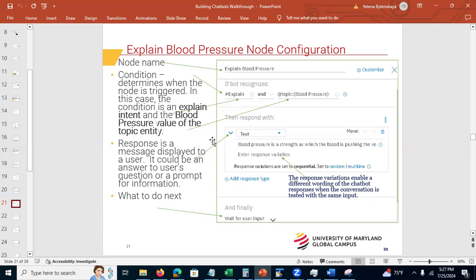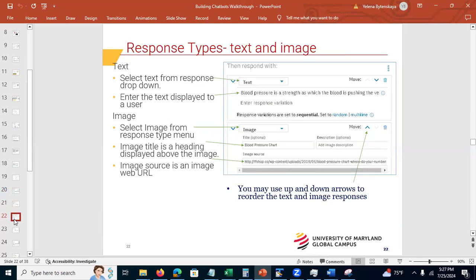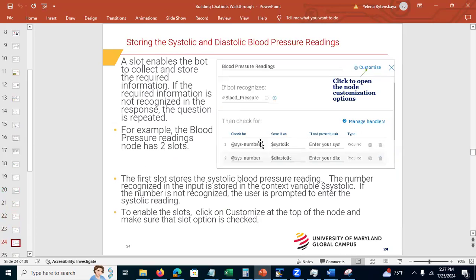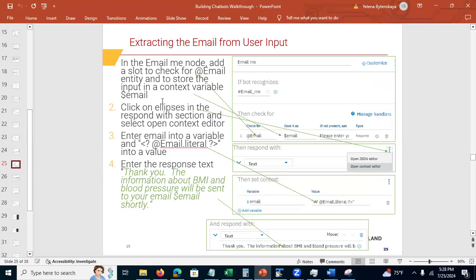Here is just the stuff for the blood pressure. I just showed you different response types. And this is the option response type we just looked at, right? So here is just the way to read the numbers, and I'm going to give you this chatbot as an example, and you're going to get a copy of the slides, all right?